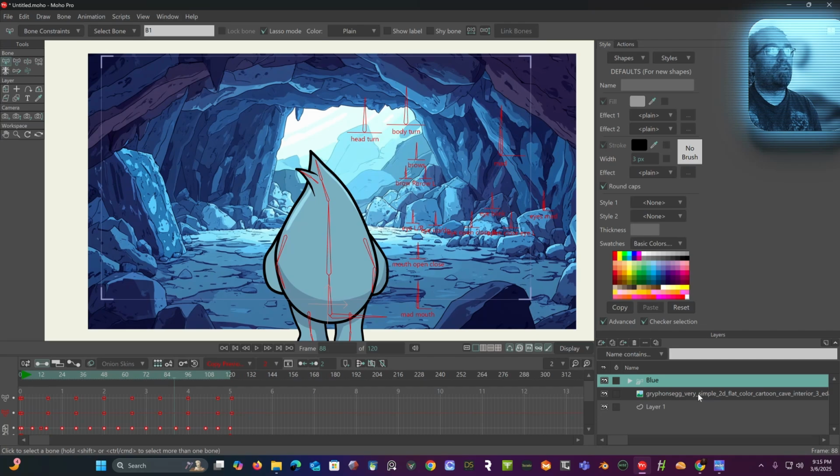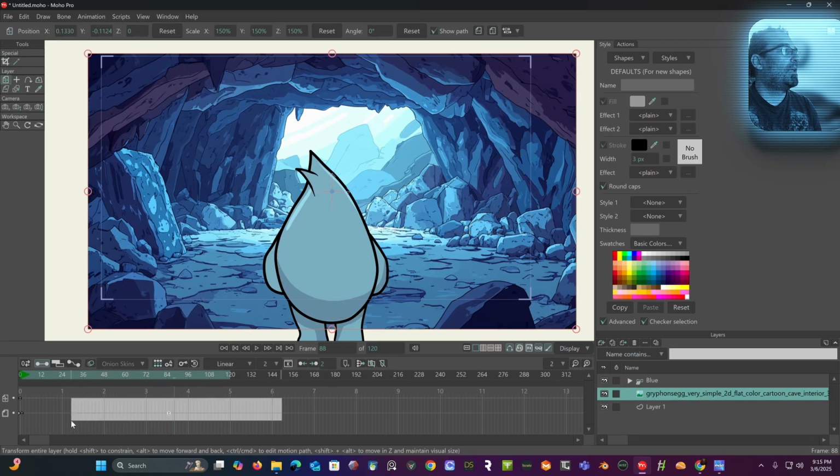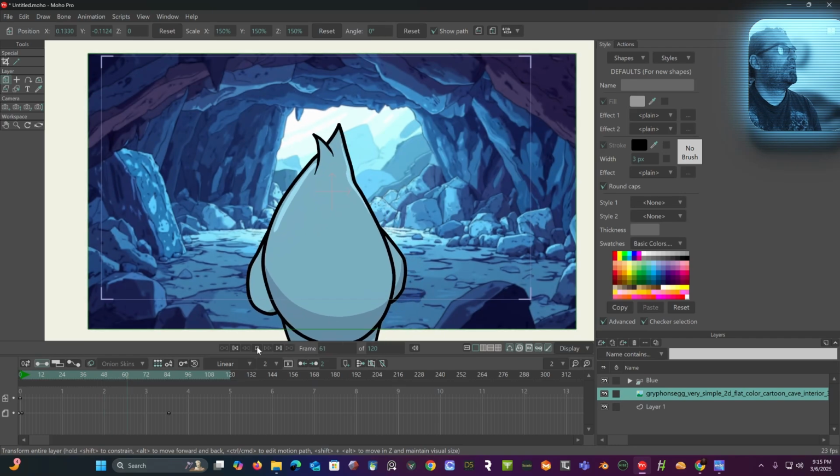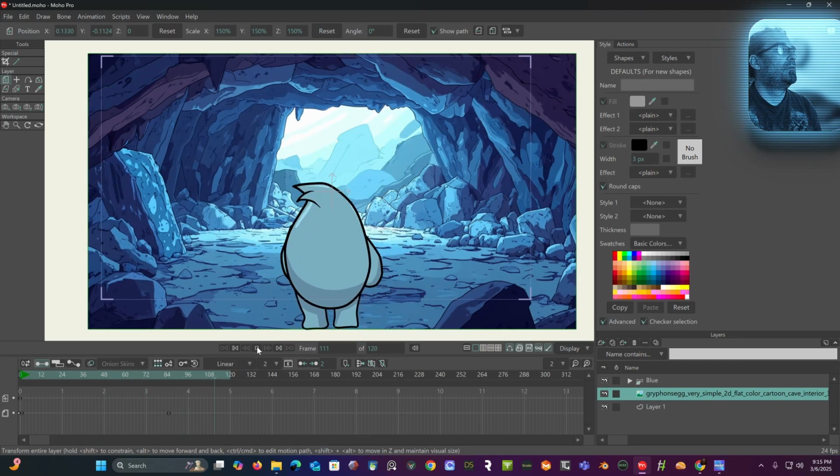Okay, and then we're going to go back to this background and I'm going to grab keyframes. You have to grab the keyframes to make sure that these are set properly. All right, cool. So now we'll double check that on our, yeah, much better. Much better.